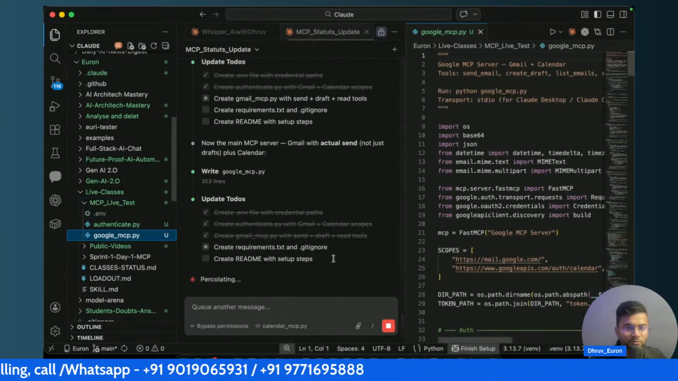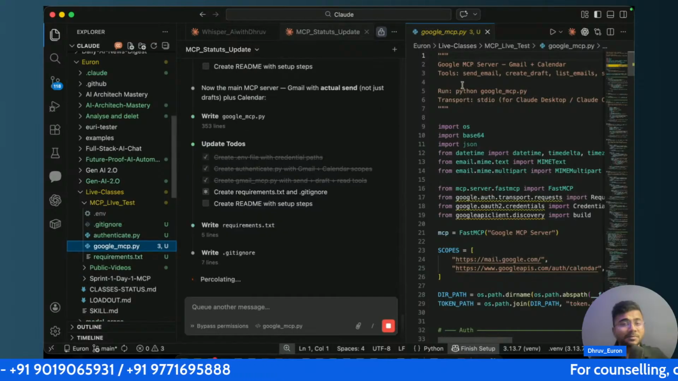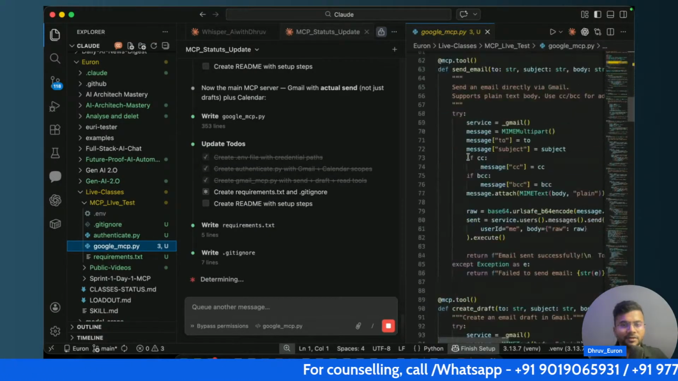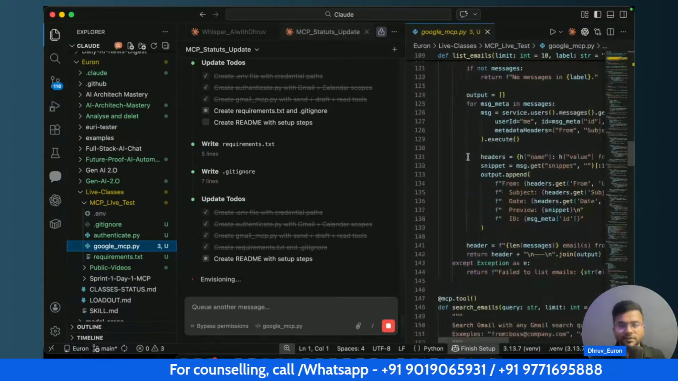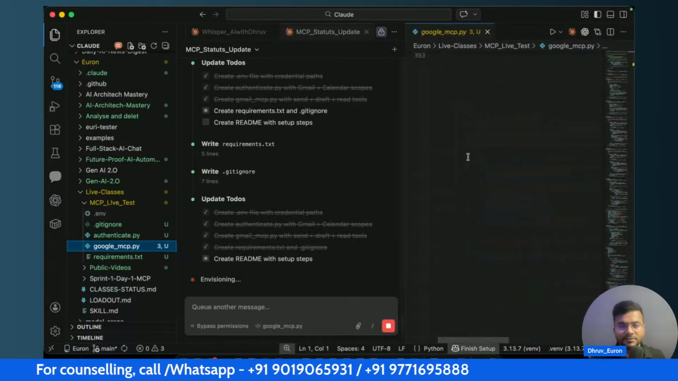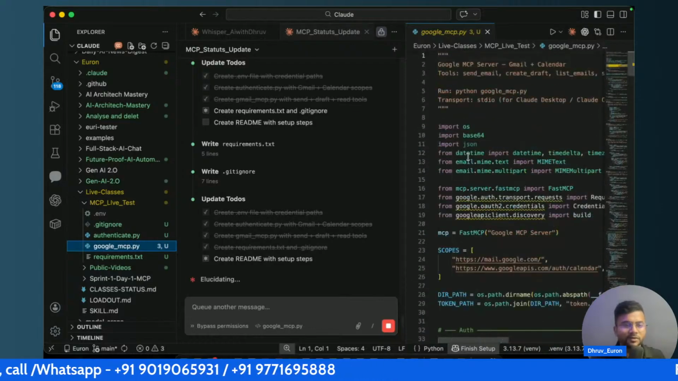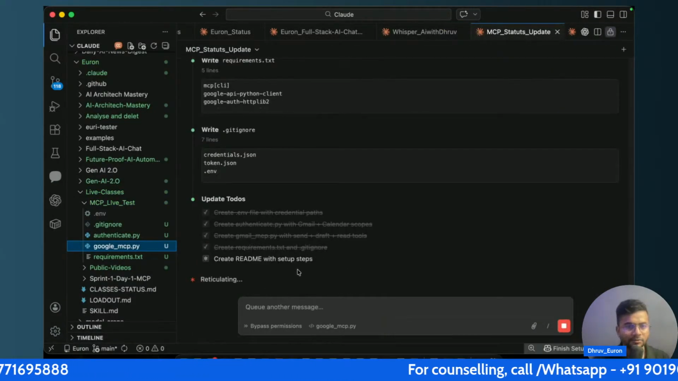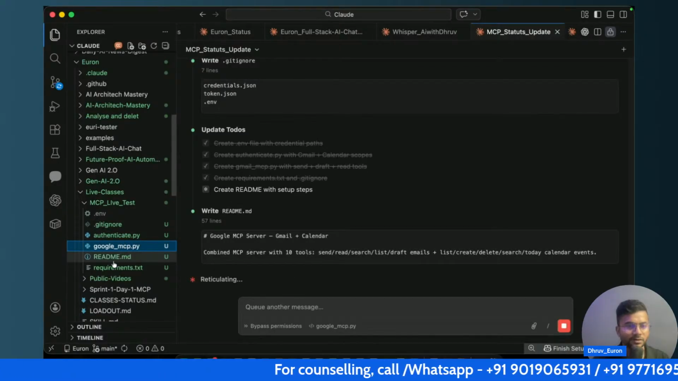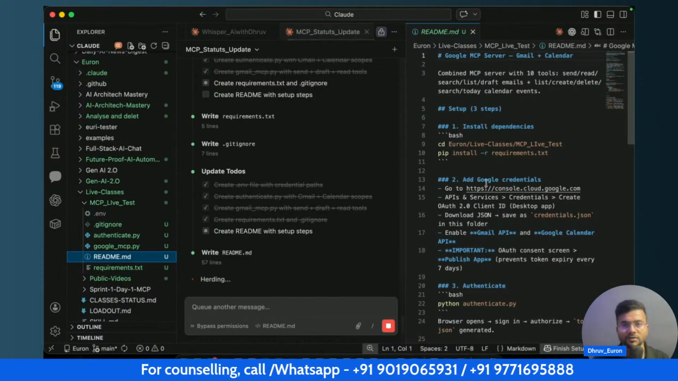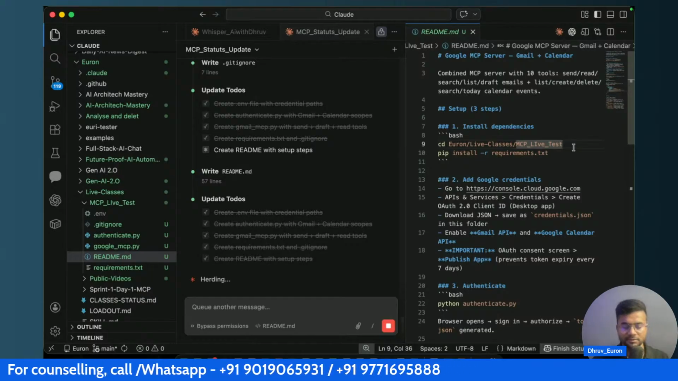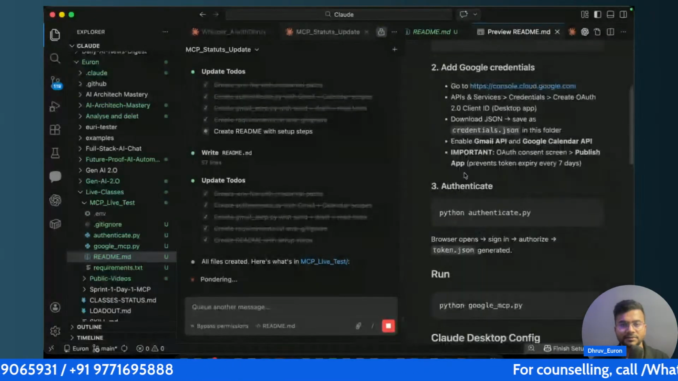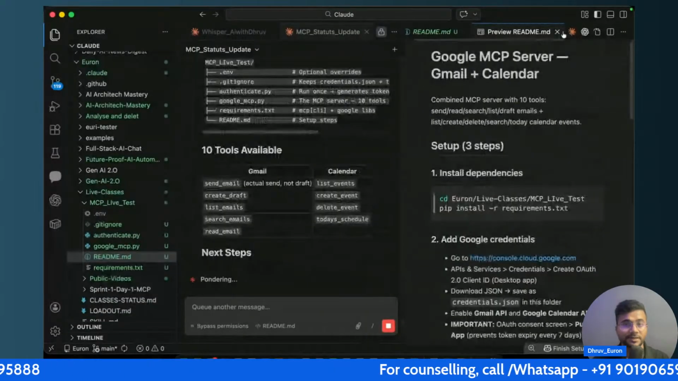If I show you, here you can see the Google MCP server, Gmail plus calendar tool, send email, create draft, run Python, google_mcp and all. Here you can see it has written all the code. If you read it, of course, you can understand, but this is so many lines of code. We do not need to read it; we'll just see the outcome. And create a README with setup and all. Here you can see it created the README also. So we can see, with proper guidance, the Google MCP server, Gmail plus calendar. And yeah, this is so cool, right? That's how you need to set up.